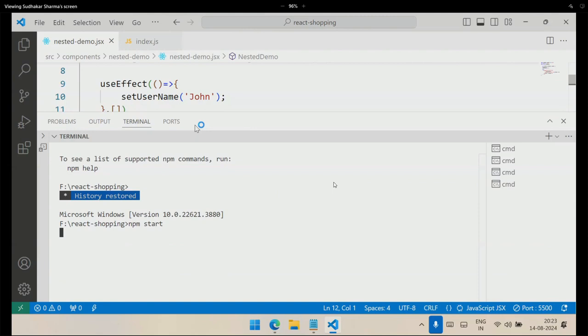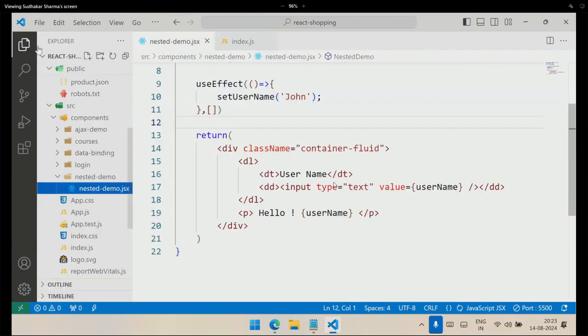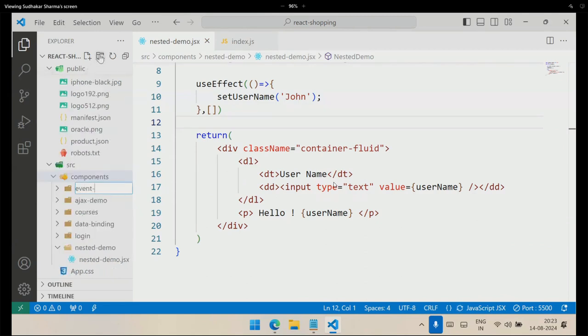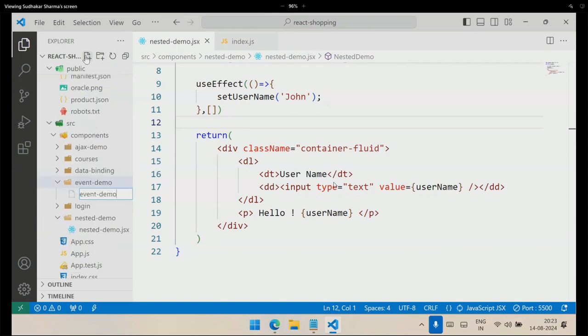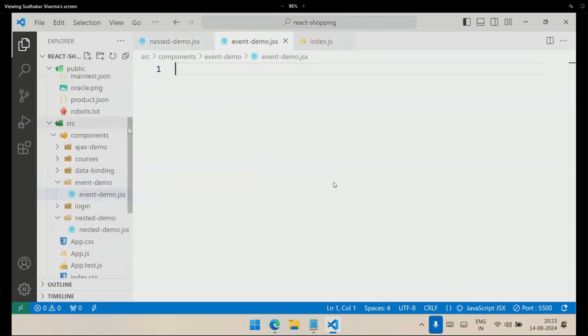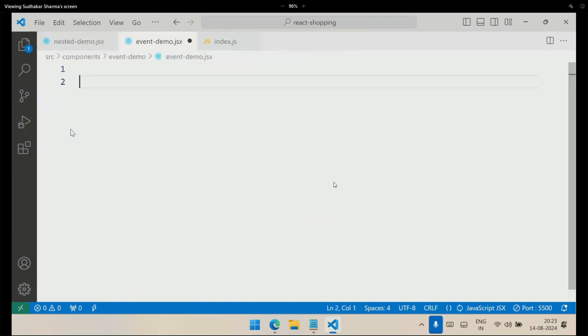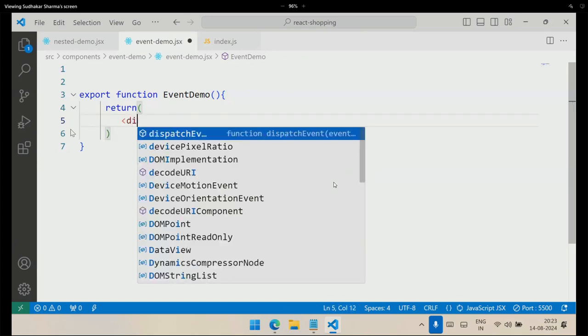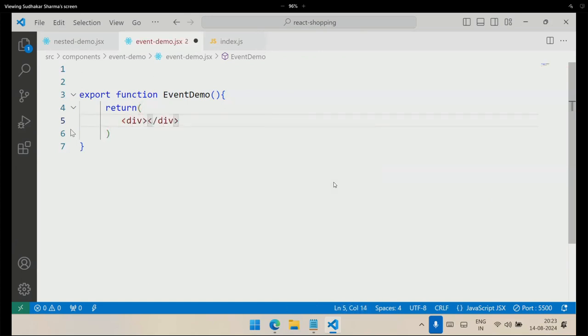npm start. Let's add one component here. I will add a new component, some event demo. Okay, add a new file, EventDemo.jsx. Let's configure the function EventDemo, and just return the JSX.